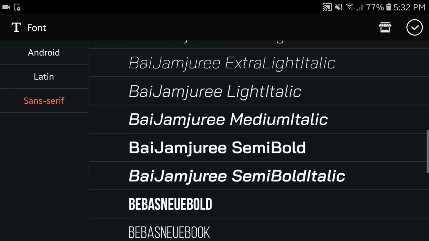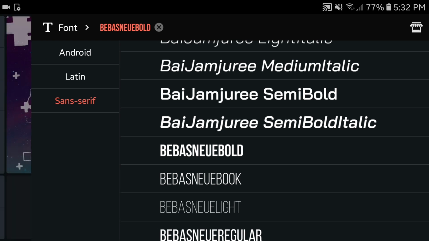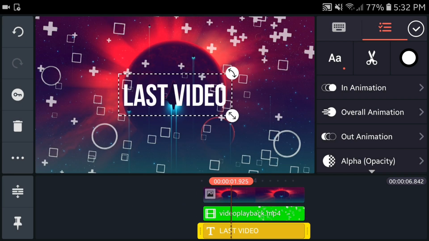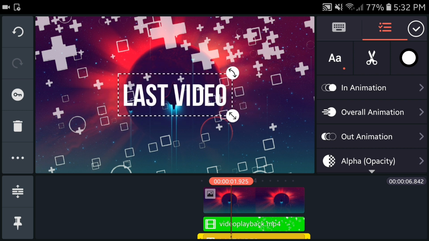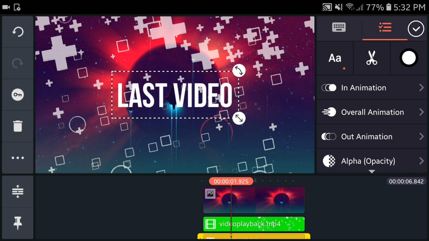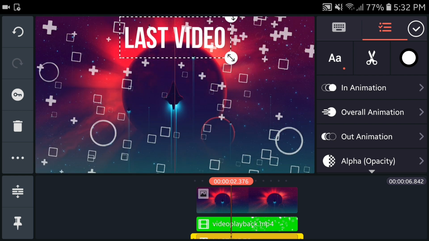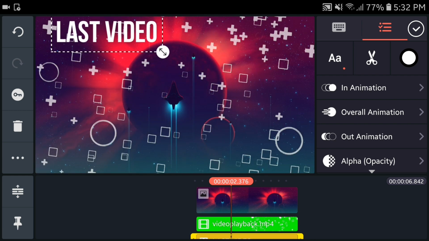Then you're gonna pick a font that you want. So I got this from the Kine Master store, and it's pretty easy to get that. You just press store and then head to text. So anyways, once you have your text over here, you have two choices. You can either put it in the center, or you can put it on the side. For the video I showed you, it was on the side, so let's just do that.